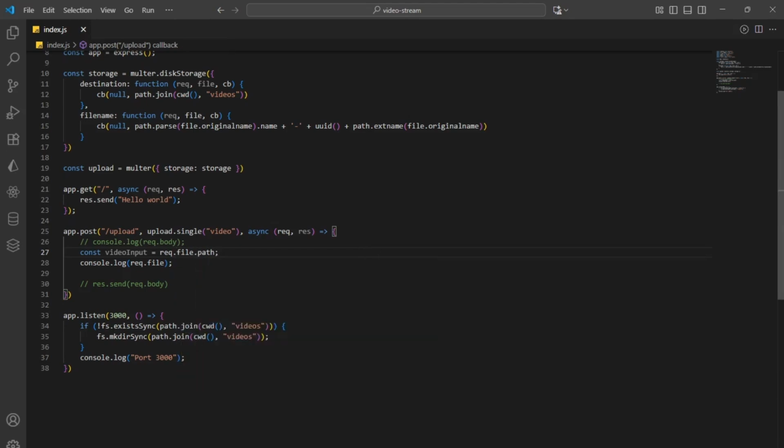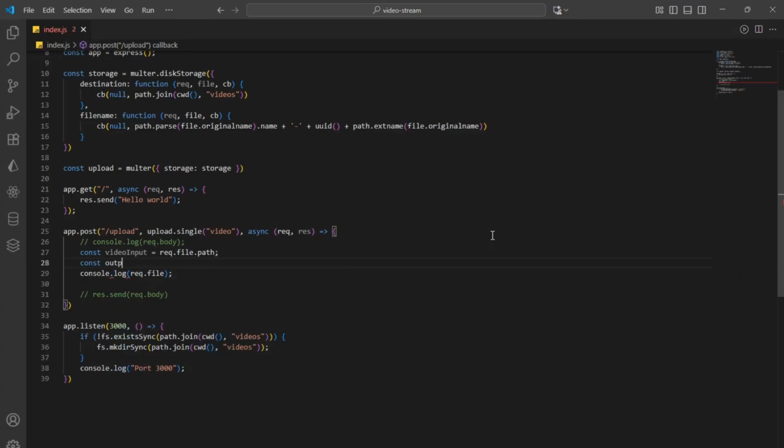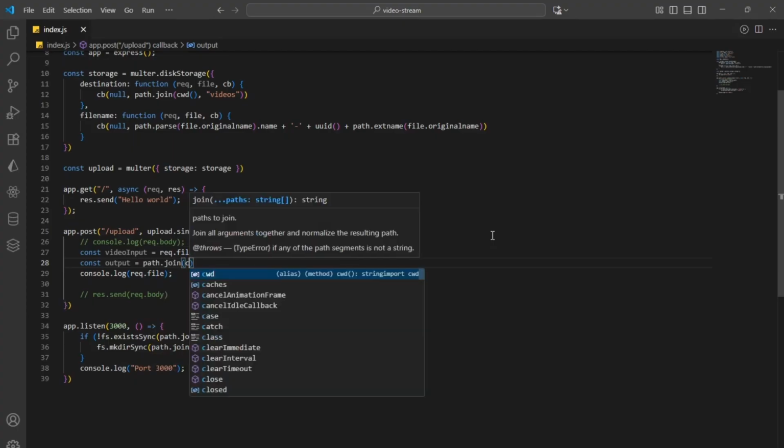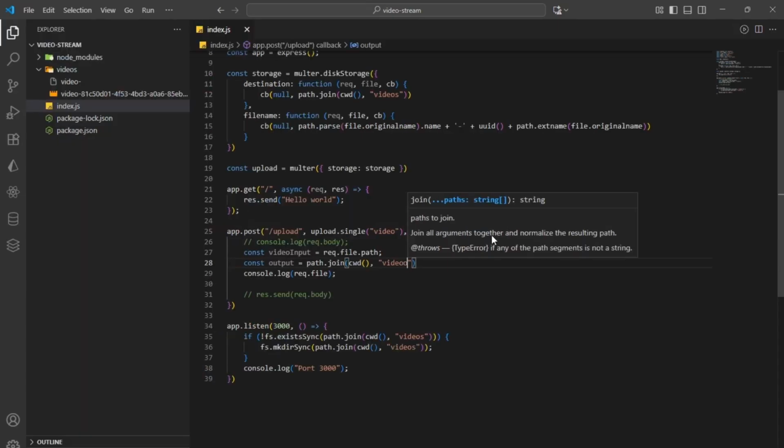Okay, so now I have to write an output, the video output. So I write the output here. The output is path.join, with the current working directory, and then videos. So that is the output directory. I want to store the video in this directory.